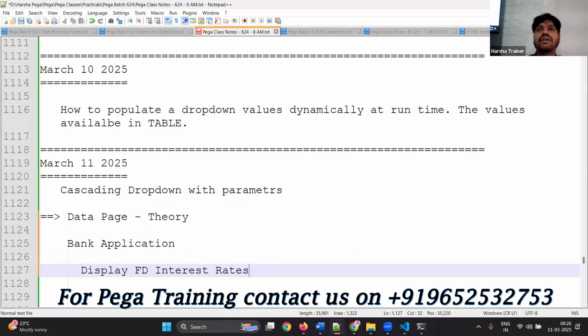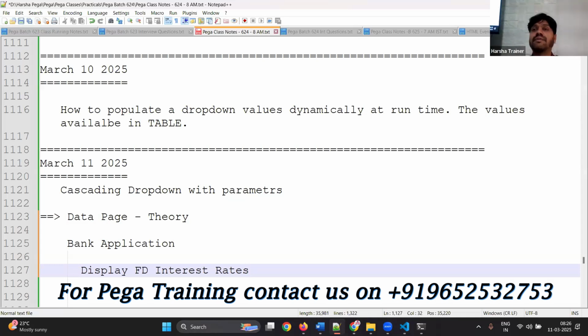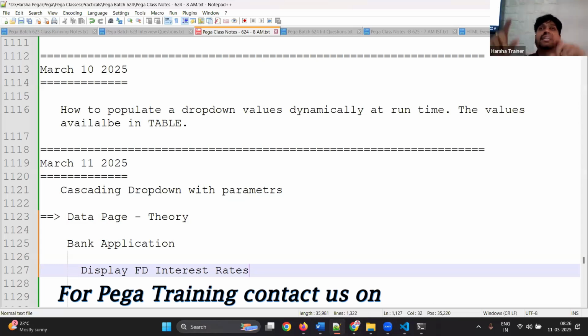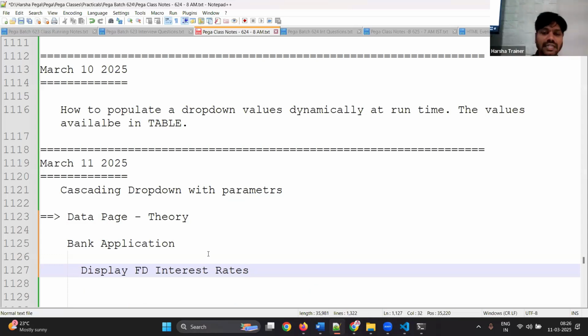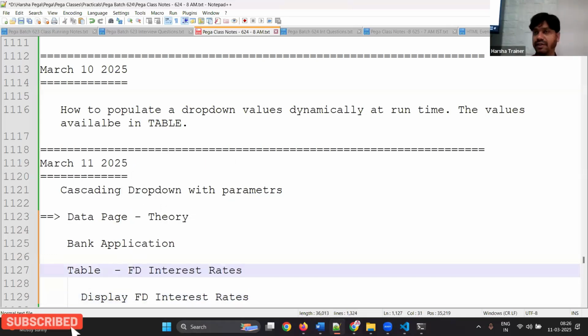Different interest rates for different tenure, plus different interest rates for different age group people. If it is a joint account, a different interest rate. If it is a woman account, a different interest rate. If it is a senior citizen account, a different interest rate. So there will be a table that gets displayed. There is a table available, FD interest rates.